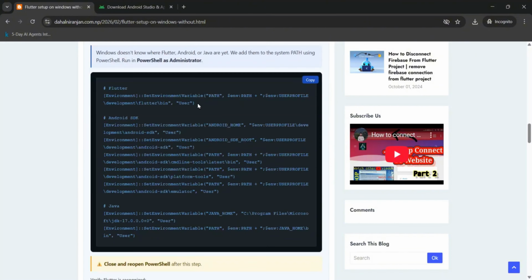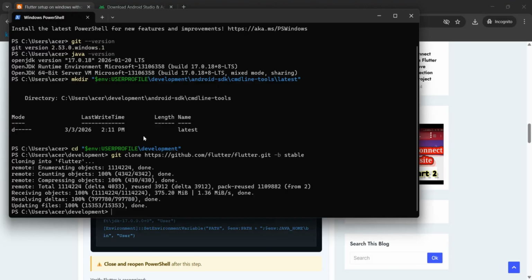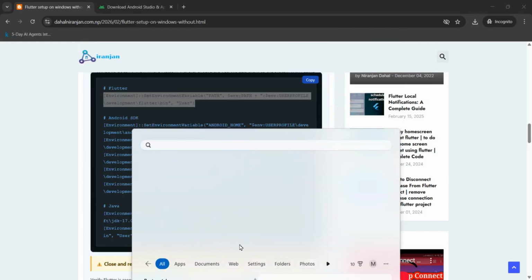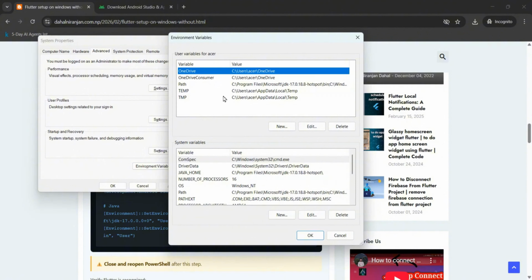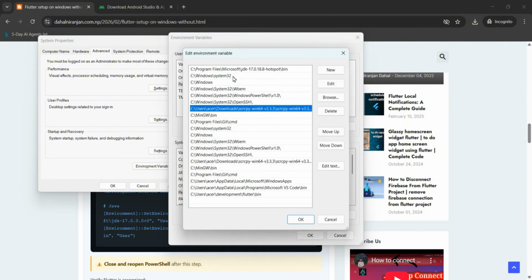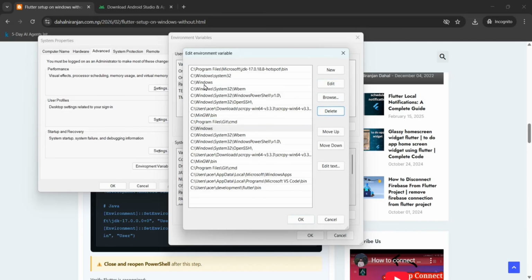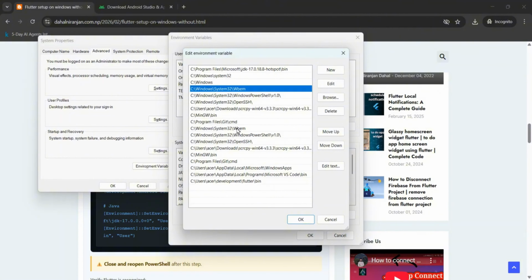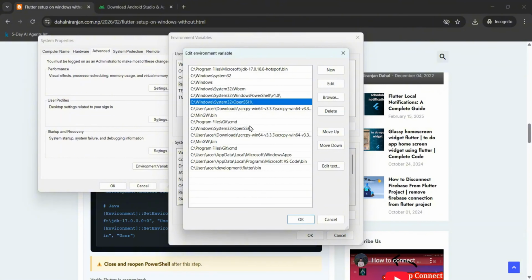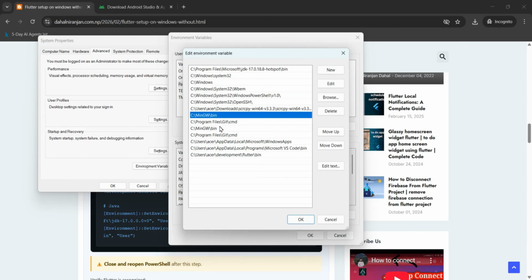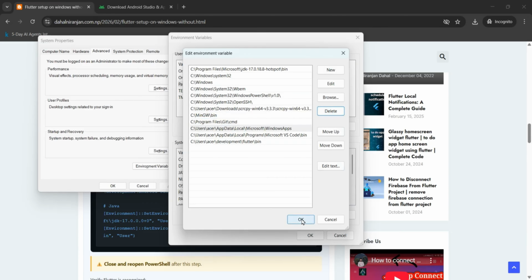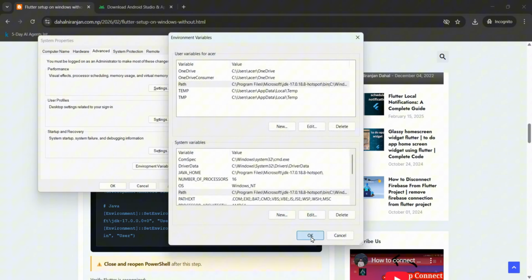Okay, so in our step number 5, we will configure environment variables. So let's copy paste the first code, and I think that code did not work as it created a lot of duplicates. So I will delete all the duplicate paths that were created by this command. Okay, so let me check, is there any duplicate? So there is no duplicate, and at the end there is the Flutter bin path which we need.